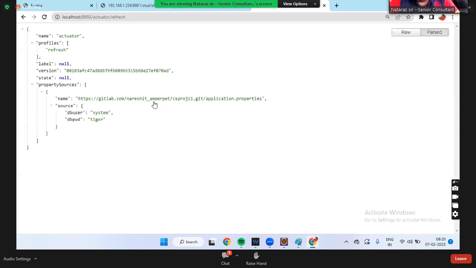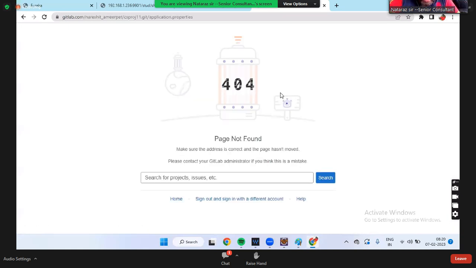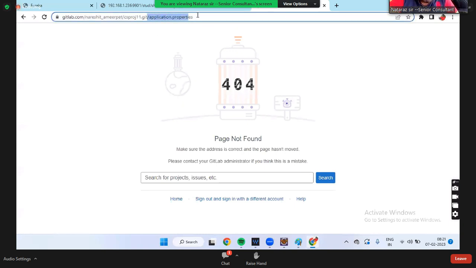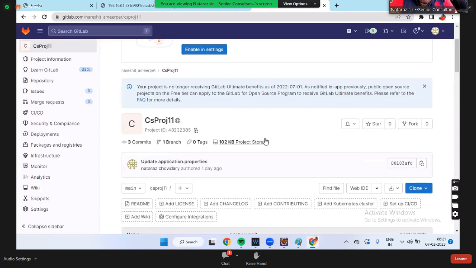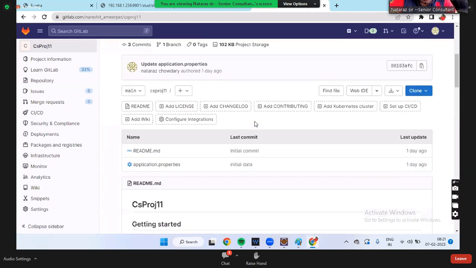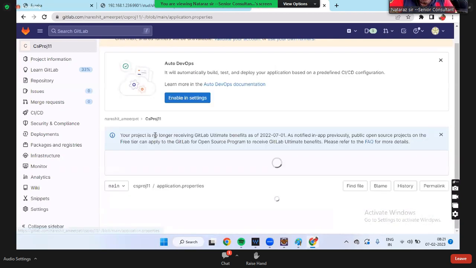From the config server, we are able to see the property file content. You click on this URL. Oh, page not found, maybe. You remove this, remove up to this. Enter key. Here we can see the application.properties file now, boss.